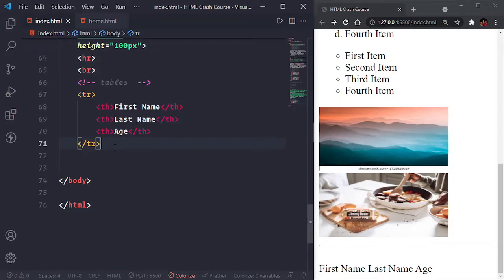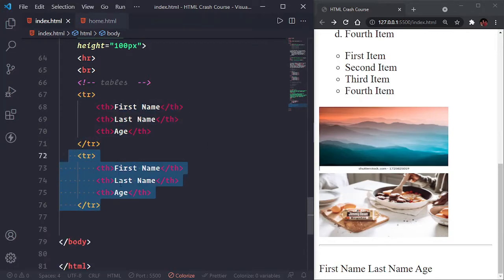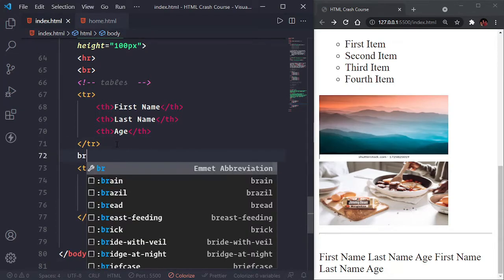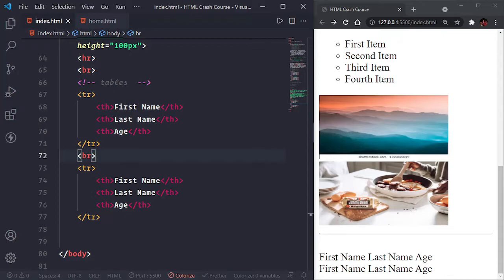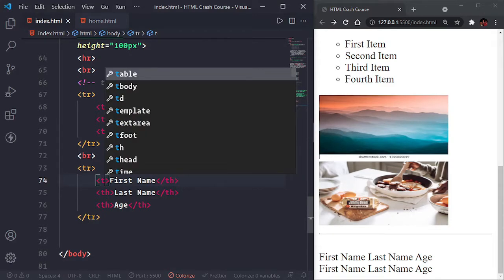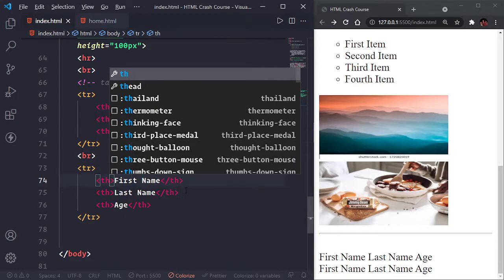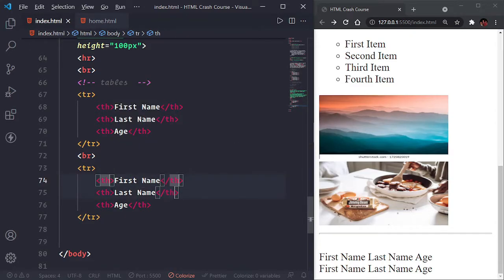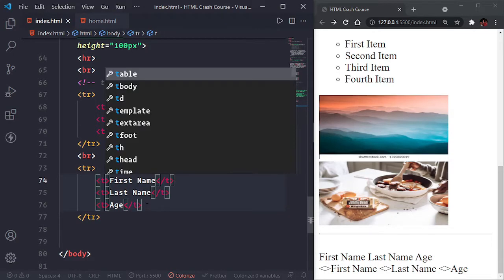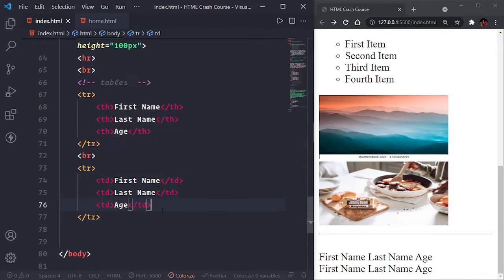Then we want more rows, so I will copy this down, and now you can see it got changed. I also want to put a br to get it to the next line. So this is the first row and this is the second row, and we don't want headings here, so we will change this to table data. We will select them all by holding the alt button and removing this. You can see my Visual Studio Code setup video to learn about shortcuts. This is td, that is table data, so we have put table data here.